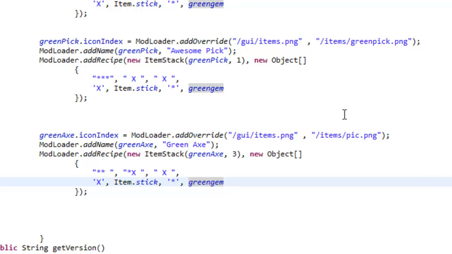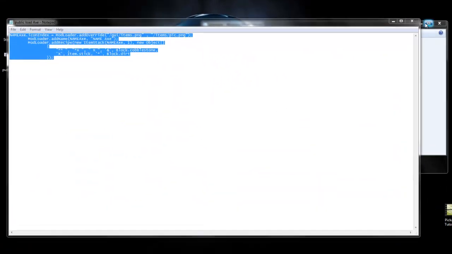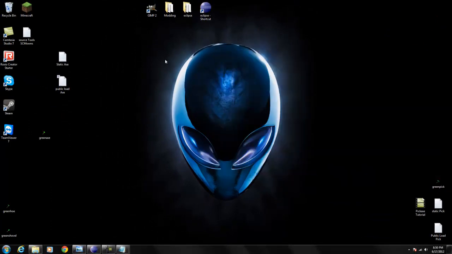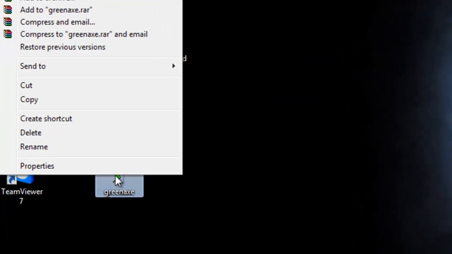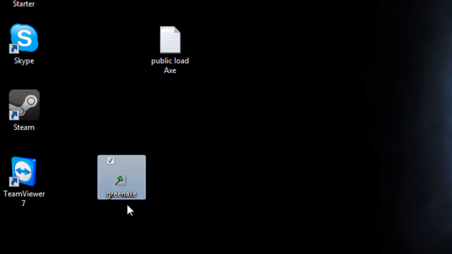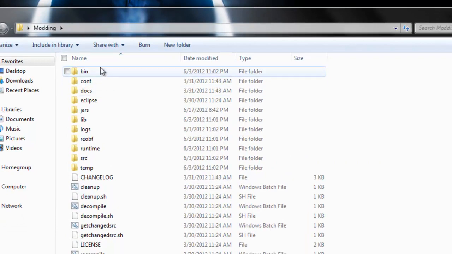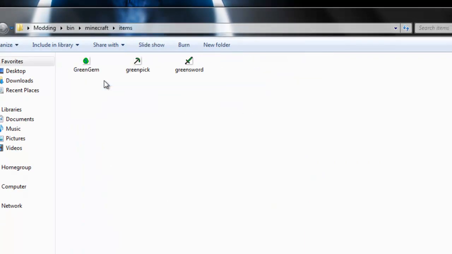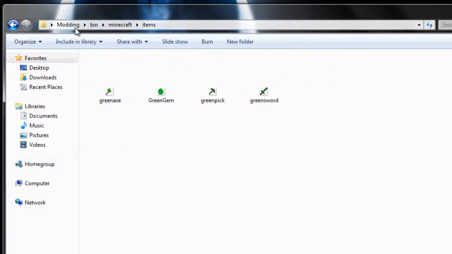We have set that up, and now what we're going to do is set up the image path, okay? So let's go ahead and do that right now. If you have my image, let's go ahead and add that into our moddings folder. So here is my green axe. I'm going to right click that and copy that. Then go into my moddings folder. Now we're going to go here to bin, then here to Minecraft, and then here to items. And what we're going to do is just right click and paste. We're just going to paste in that green axe into our modding bin Minecraft items folder.